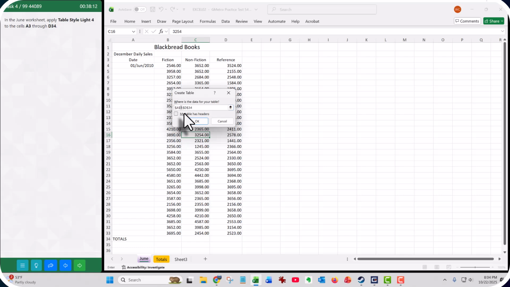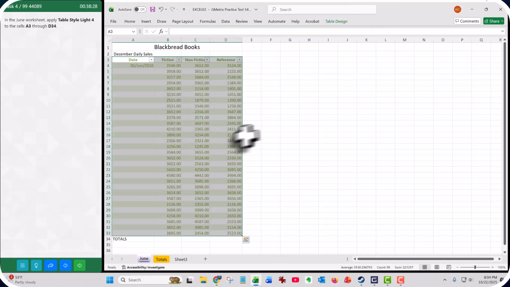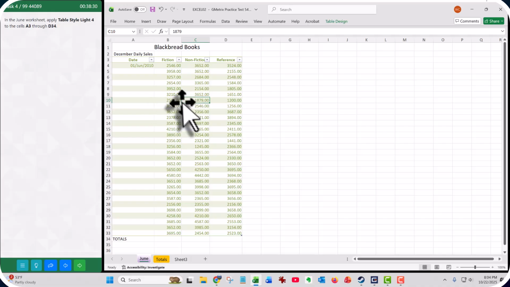I'm going to change it to 3. And then instead of 34, let's make it 33. And then we do have headers. So this item you need to pay attention to. Headers are these references. This is what each one of the columns are. Press OK. So different ways of doing the same thing.